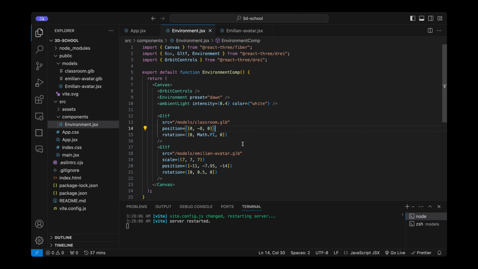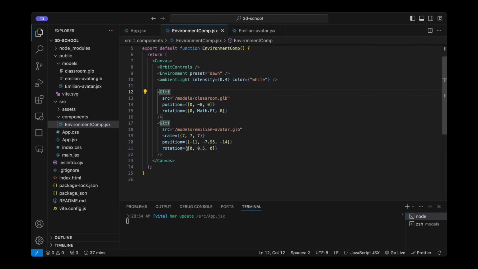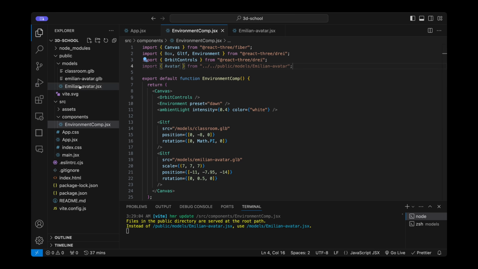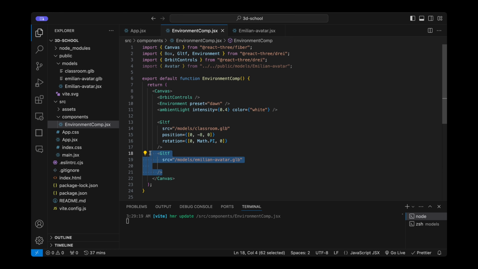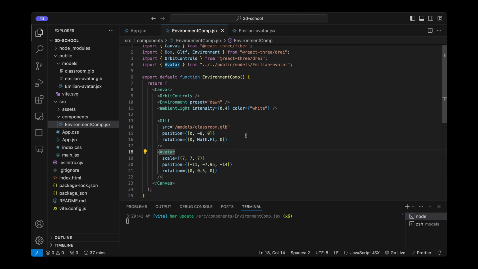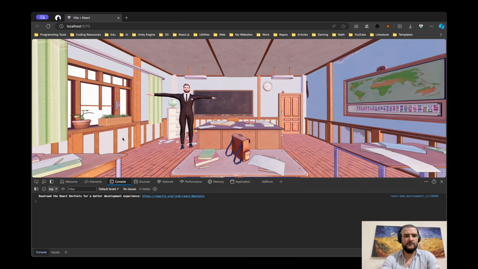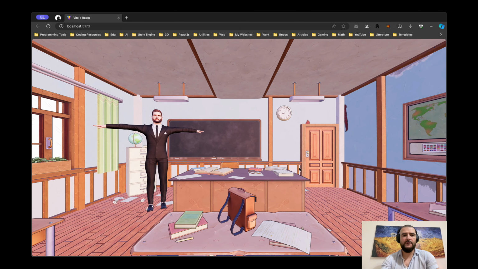So in the Environment component, by the way, let's also change the name here. Let's remove this GLTF and import Avatar. Import Avatar from the models folder, because we have this in the public models folder. Here I need the position, so I'm going to copy that, remove the GLTF, and add this position, rotation, and scale. We should not have any error, and let's check. Okay, everything seems to be fine, no issues. Let's check the console log, nothing. Okay, everything is correct.